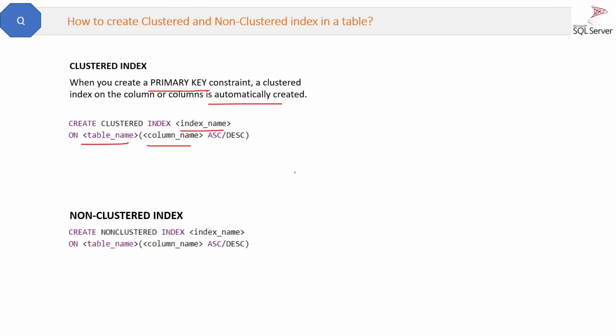and this is the query to create the non-clustered index for a column in a particular table. Create non-clustered index, index name, table name, and column name. So that is the query. It is not that important a question, but yes, sometimes anyone can ask how to create clustered and non-clustered index, and like this you can answer.